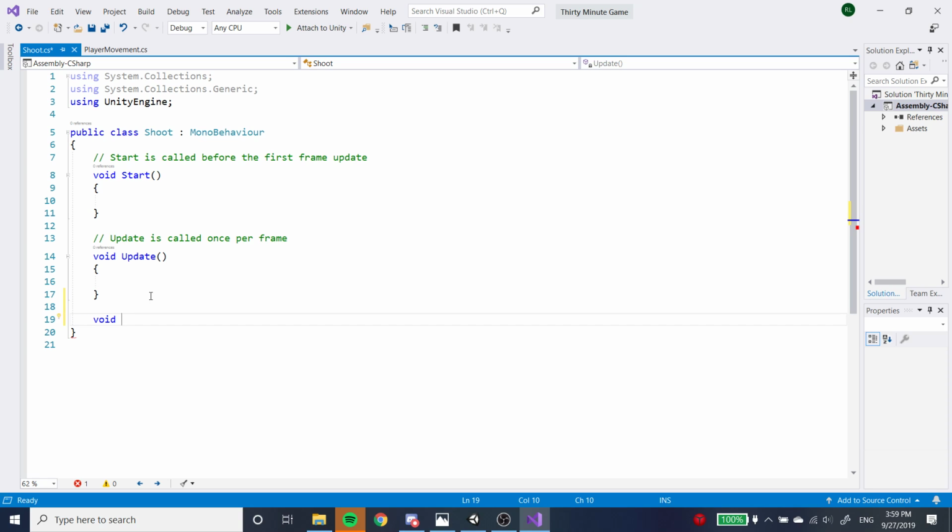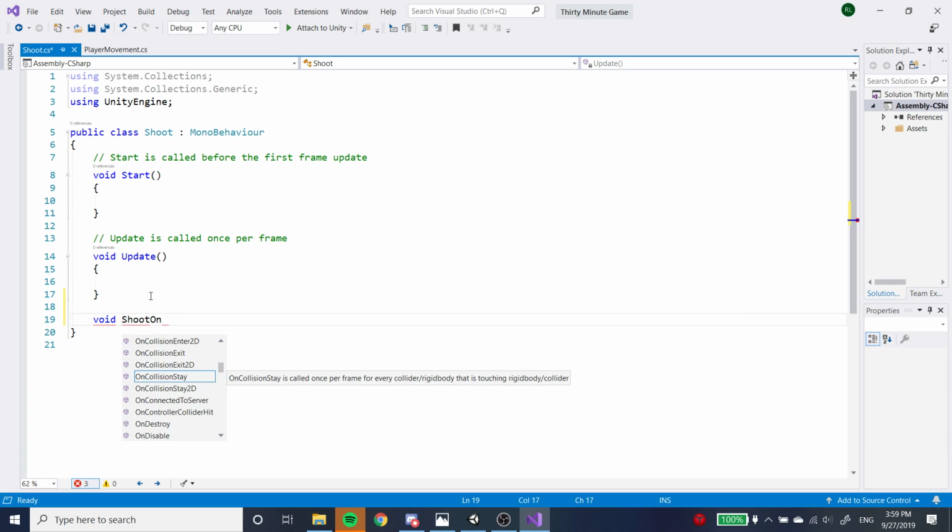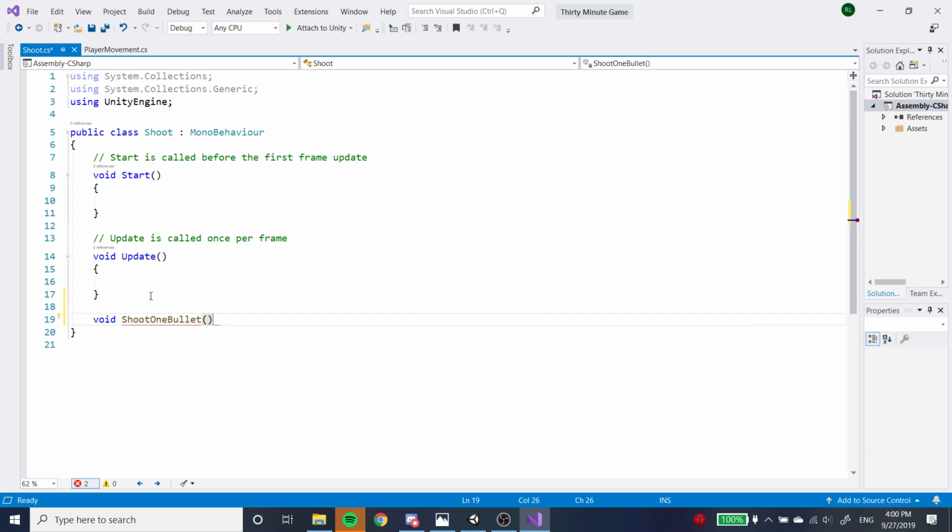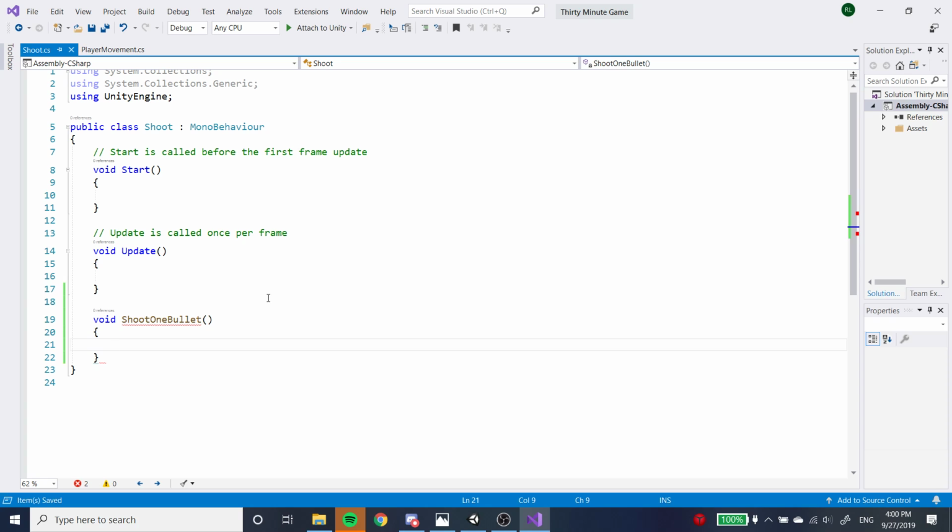But first, we're going to make a function. A function, in this case, that doesn't return anything, so it's void. Void shoot one bullet. And then all functions end with parentheses and then brackets.